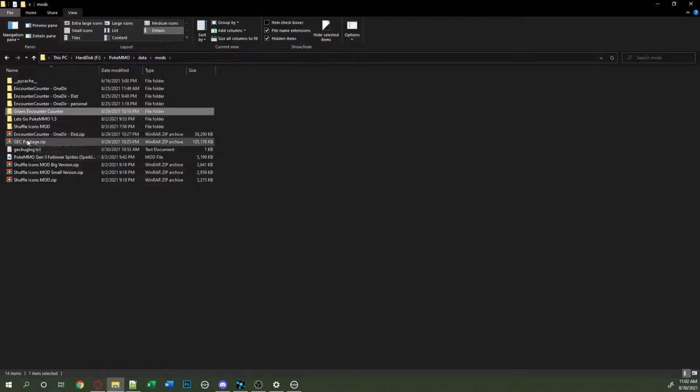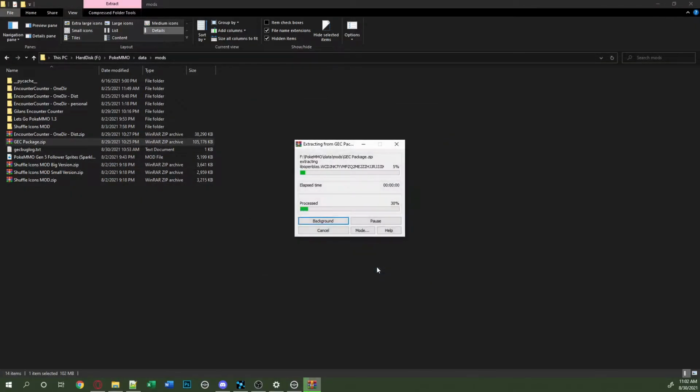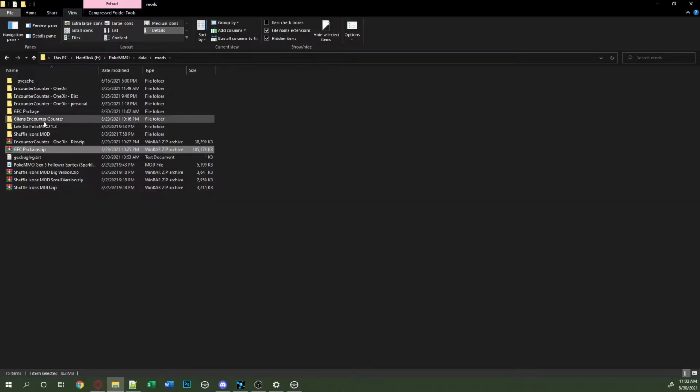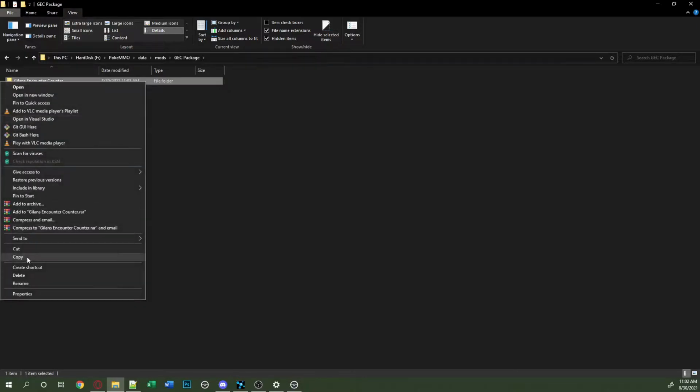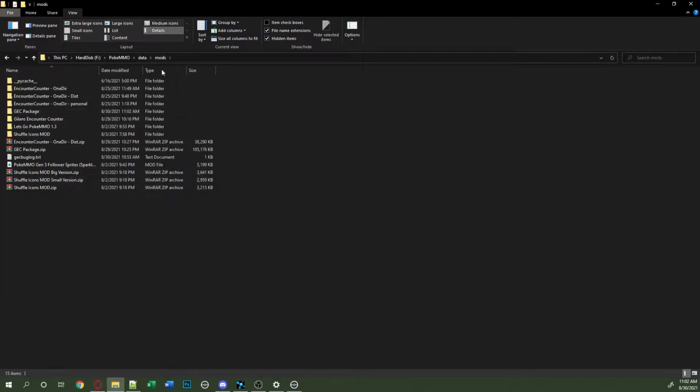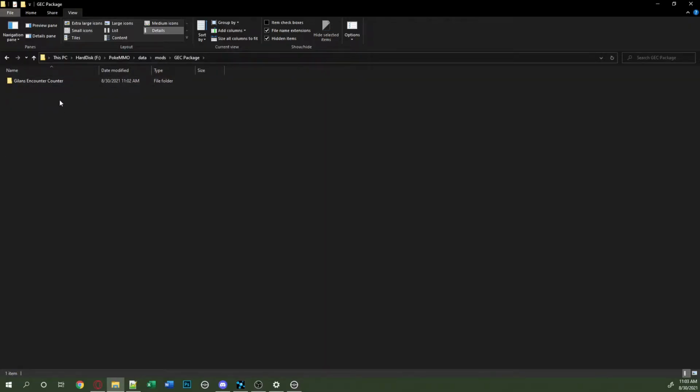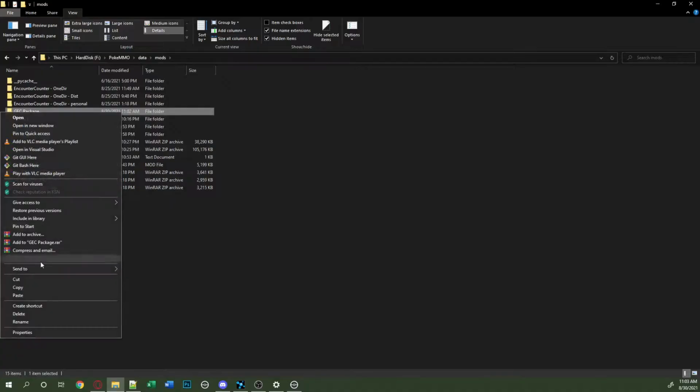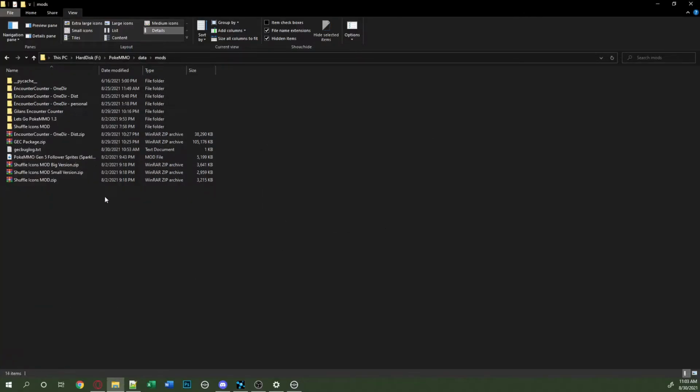If instead you have a folder that says GEC package instead of Gillen's Encounter Counter, which would be basically your extracted files, you want to go in there and copy this folder and then bring it out to the mods folder here. You can leave it like this, you're just going to get an extra pop-up that's going to ask you to specify where your PokeMMO folder is. You can download it anywhere, but it's just easier if you download it into the mods, like I've said here. So I'm going to go ahead and delete this, because I don't need that.